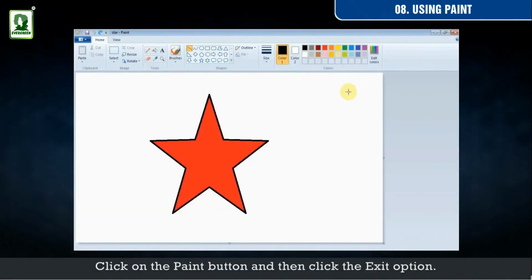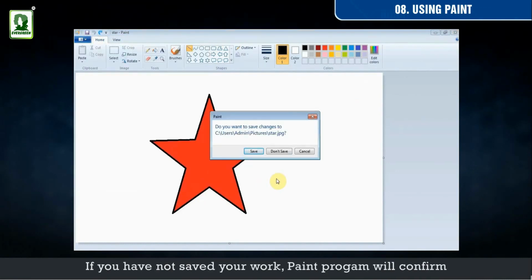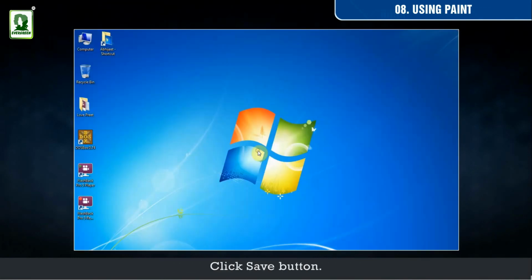Click on Paint button and then click the Exit option. If you have not saved your work, Paint program will confirm whether you want to save changes. Click Save button.